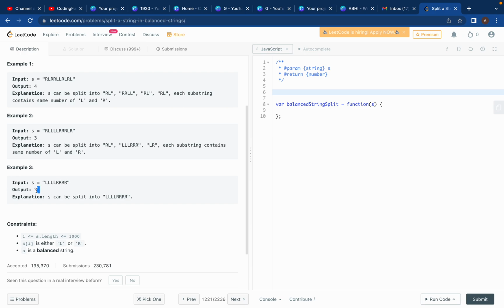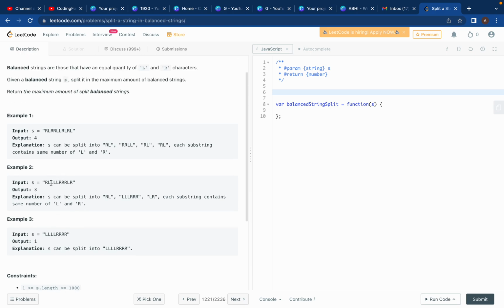Equal amount, so it's 1. So one time you have 4L and 4R, equal amount of L and R. And then here you see you have an R, L. So 1R 1L, it means one balanced string. The other one you have 3L and then 3R, so another balanced string. Then you have 1L and 1R, so another balanced string.